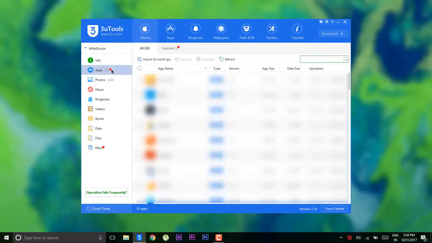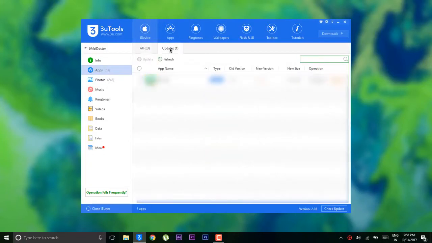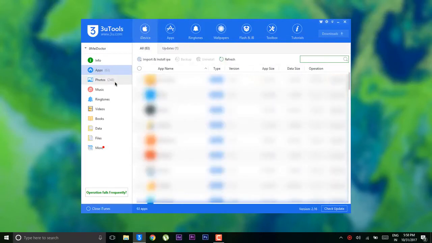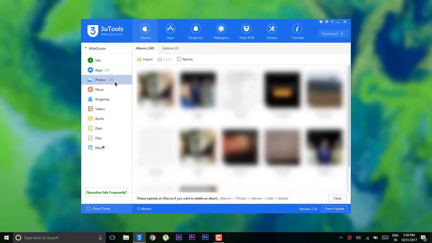So at the second we have the apps tab. It includes all the apps already installed on your device. You can also update your device applications using 3uTools. At the third we have photos. You can import and export your photos. You can also delete any photo from here.